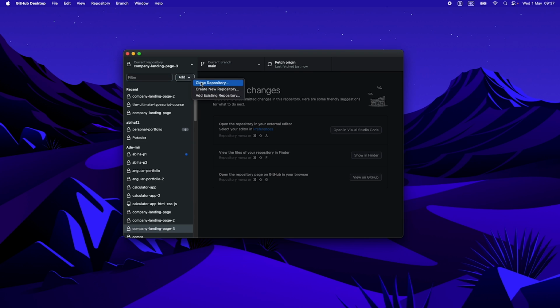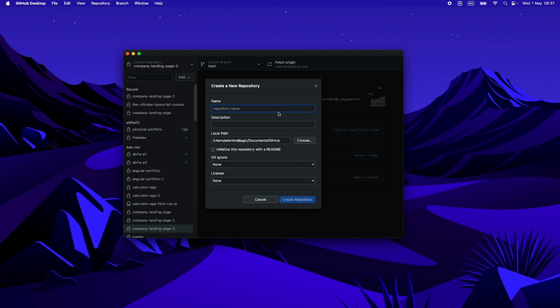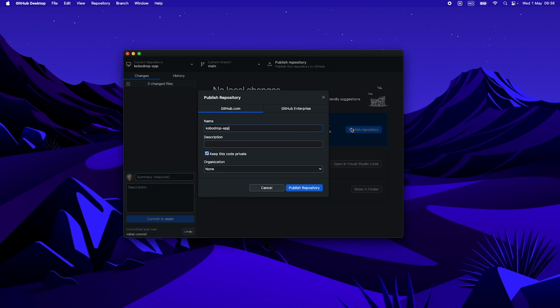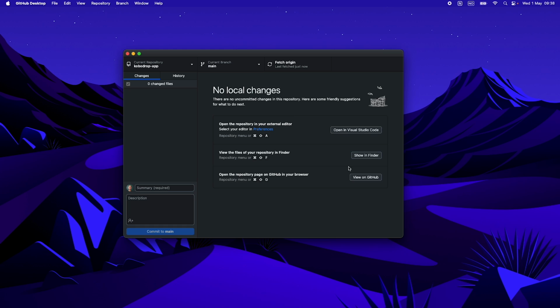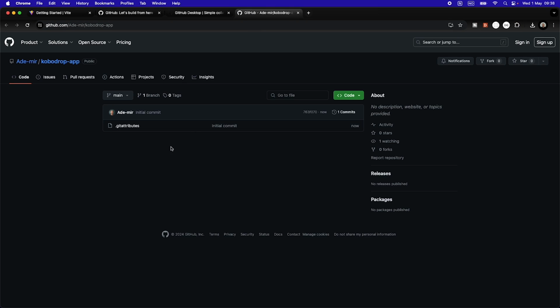Then we are going to create a new repository. We're going to click Add here, create a new repository. We're going to say Kobo Drop app. You can call this whatever you want. Then I'm going to publish repository. I'm going to keep this code public, but you can keep yours private if you want. We're going to click publish. And now we have our published repository that is currently empty, as we can see here.